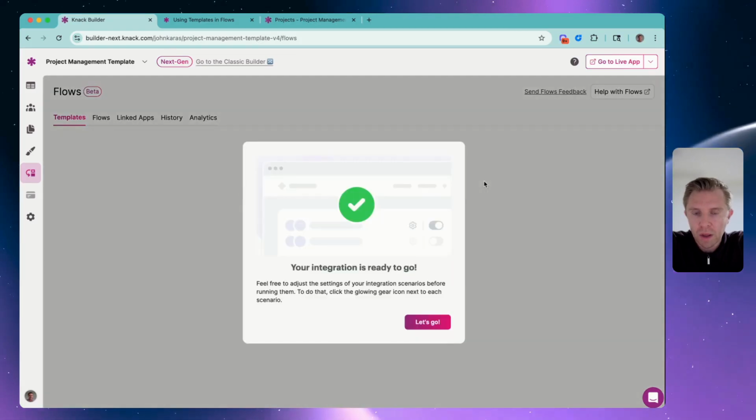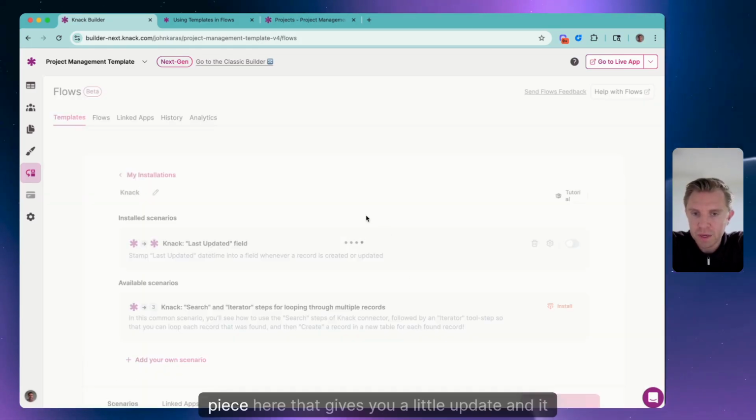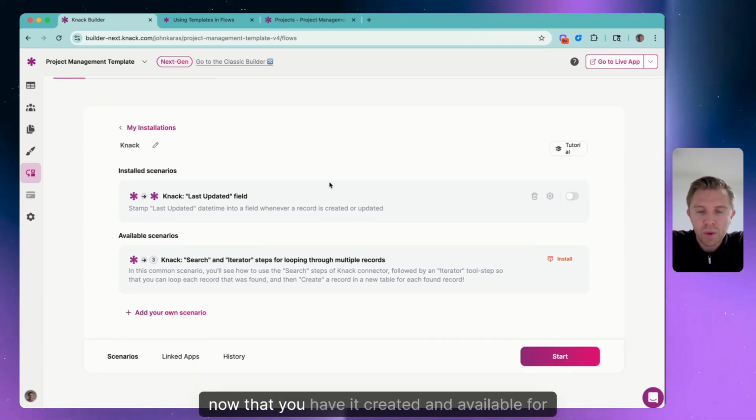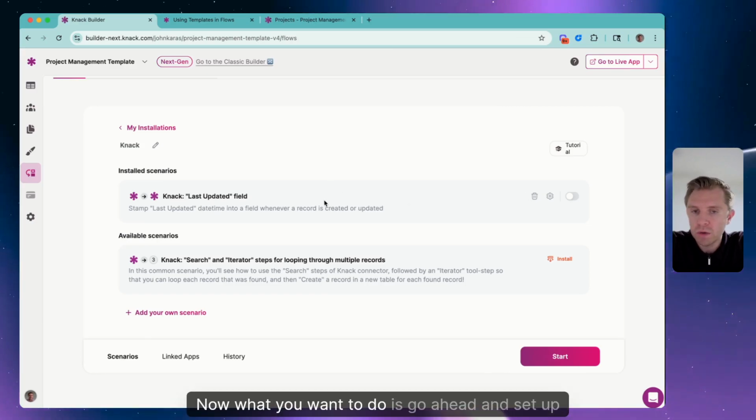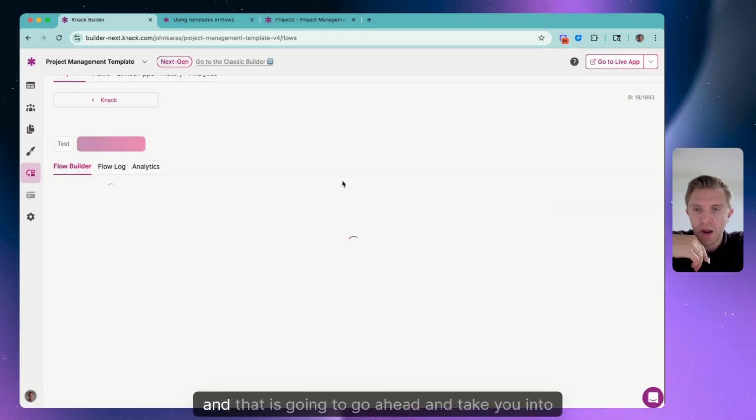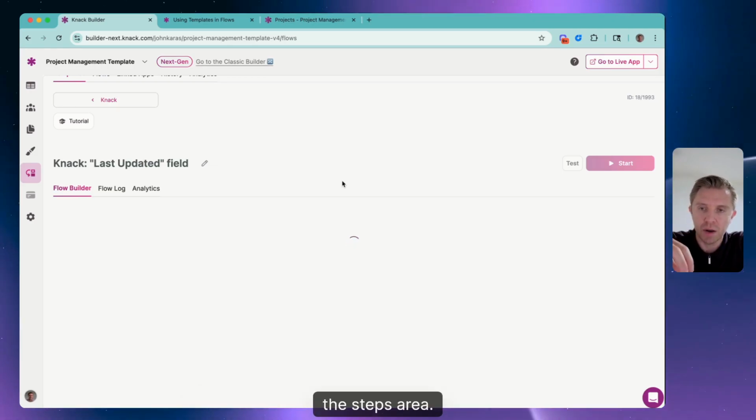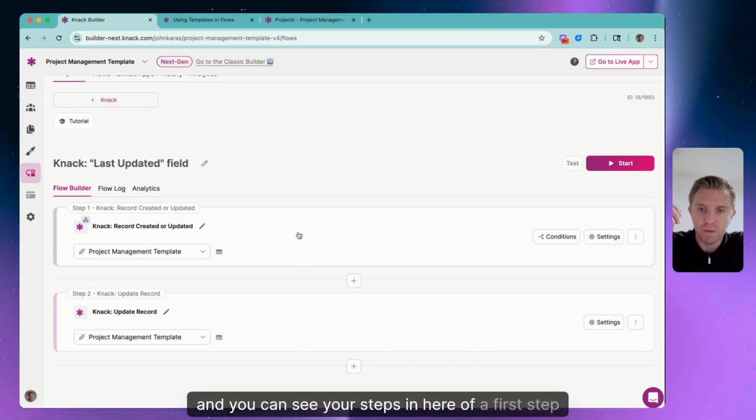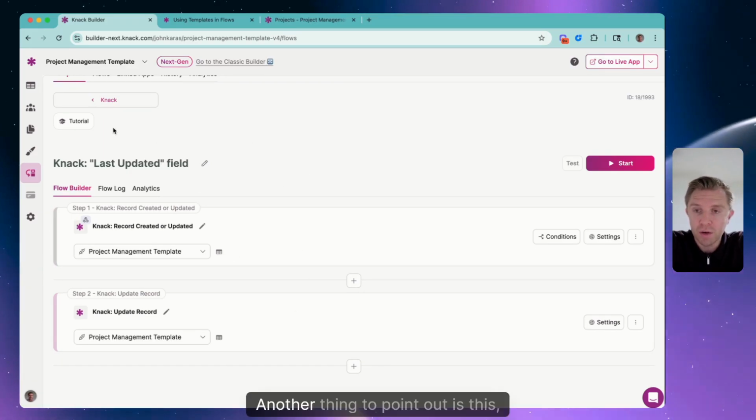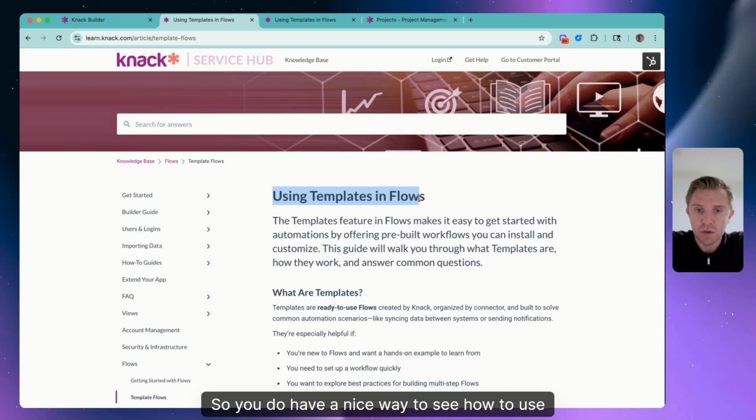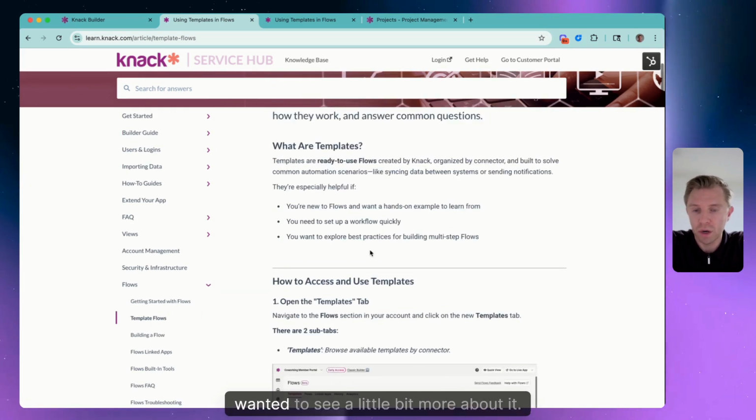It's still going. And we have a piece here that gives you a little update, and it says it's ready to go. Now that you have it created and available for you, what you want to do is go ahead and set up your specific details. So you're going to have a structure in here, and you can hit this little gear icon, and that is going to take you into the steps area. This is a relatively simple one, and you can see your steps in here, a first step and a second step. Another thing to point out is this tutorial button. So you do have a nice way to see how to use templates in Flows if you ever got stuck or wanted to see a little bit more about it.